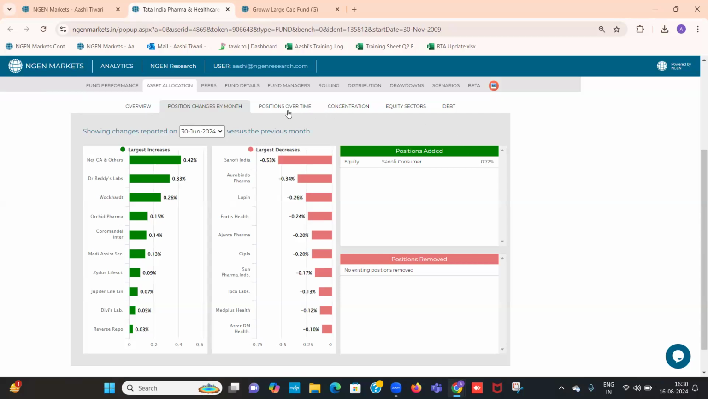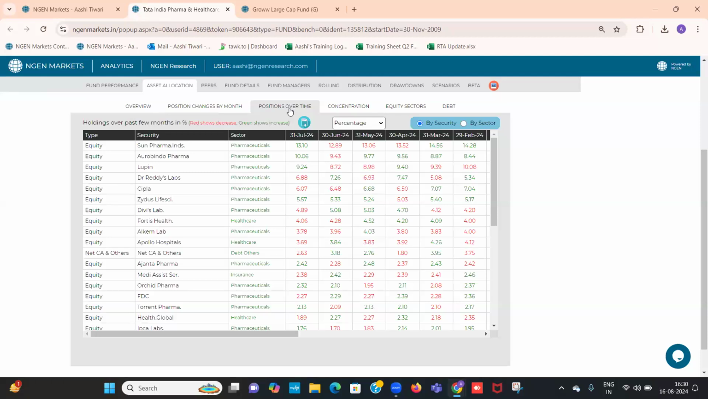Now, next is position over time, which is the next tab within the asset allocation. That is the third tab. Here you can see the holding of the past 12 months. The data that gets generated here is in terms of percentage. The red shows any kind of decrease in the holding in comparison to the previous month, and the green shows any kind of increase in the holding in comparison to the previous month. Now you can see for 30th June 2024, towards Sun Pharma Industry as a security, the holding percentage was 12.89, which increased in 31st July 2024, indicated in green color, that is 13.10%.